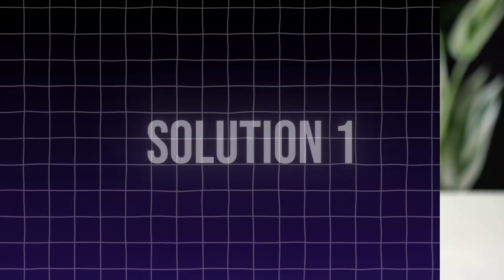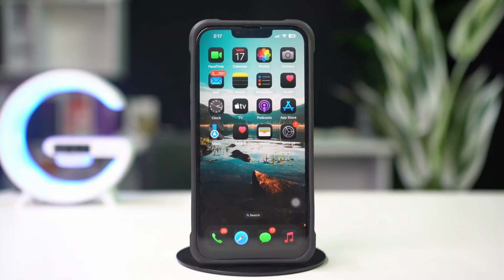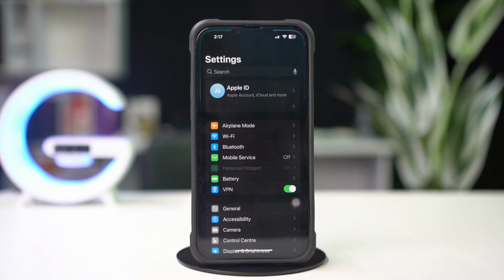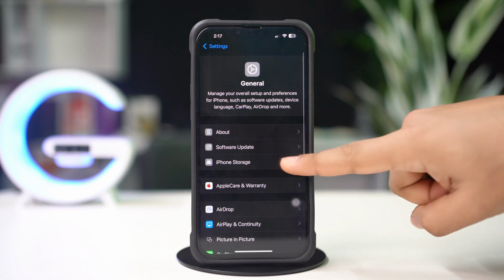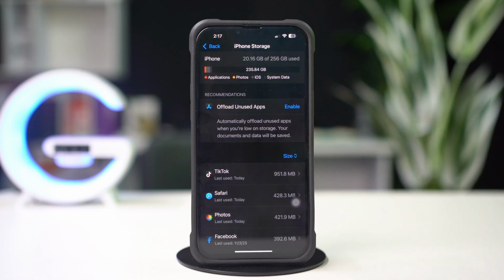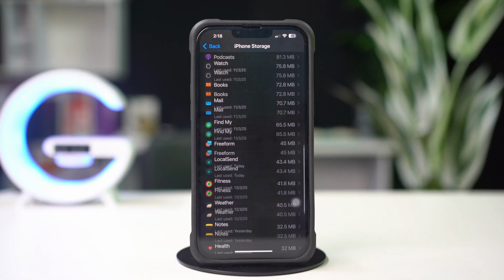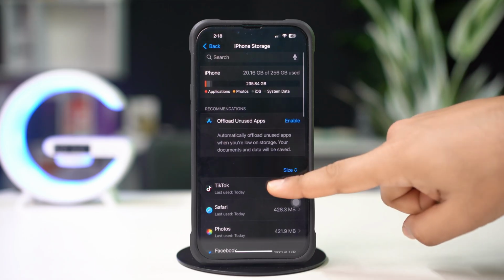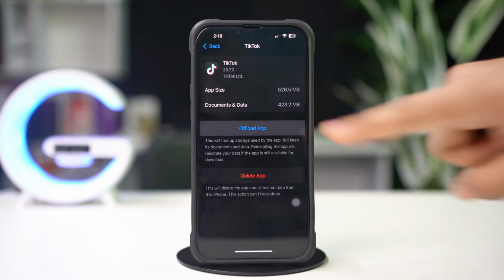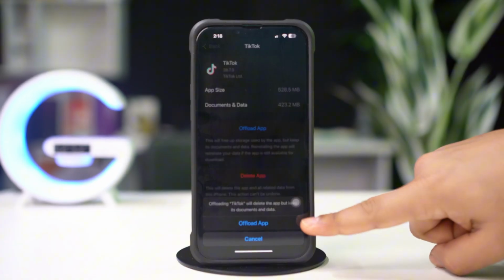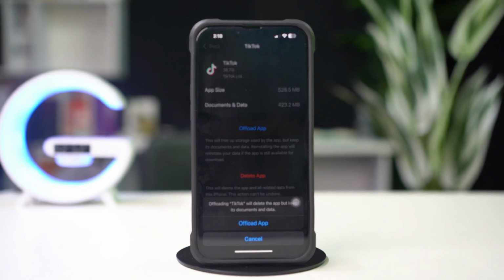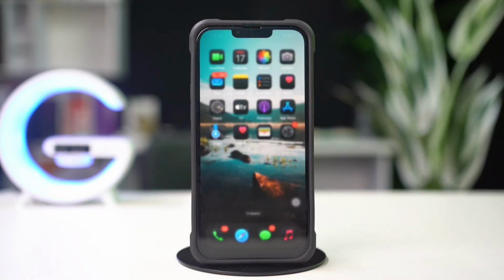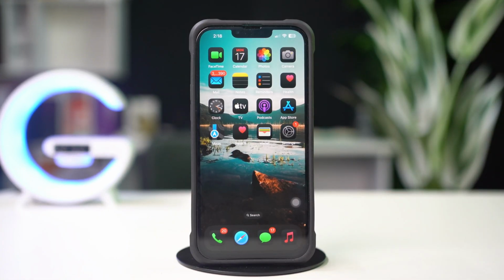Solution 1. Offload TikTok app. First, open up Settings. Then tap General. Next, tap on iPhone Storage. Now scroll down and find the TikTok app. Next, tap on TikTok. Then tap Offload. Again, tap Offload. After that, tap Reinstall it. If still you have the same issue, then follow my next solution.